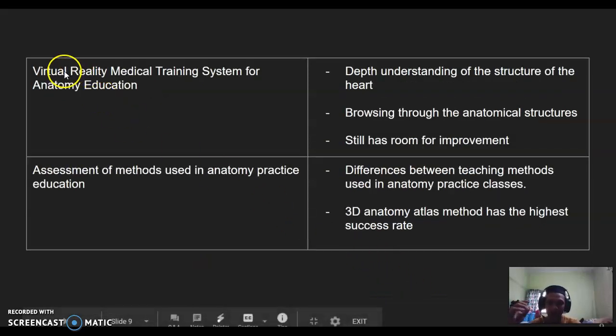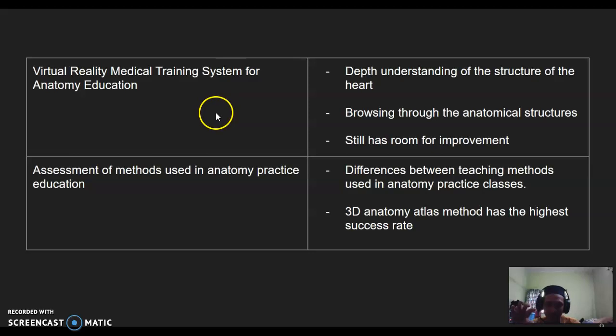And then the next paper is Virtual Reality Medical Training System for Anatomy Education. This is one of the most related papers for our FYP. It covers in-depth understanding of the structure of the heart when using anatomy learning in VR, and they can browse through the anatomical structure. It still has room for improvement.